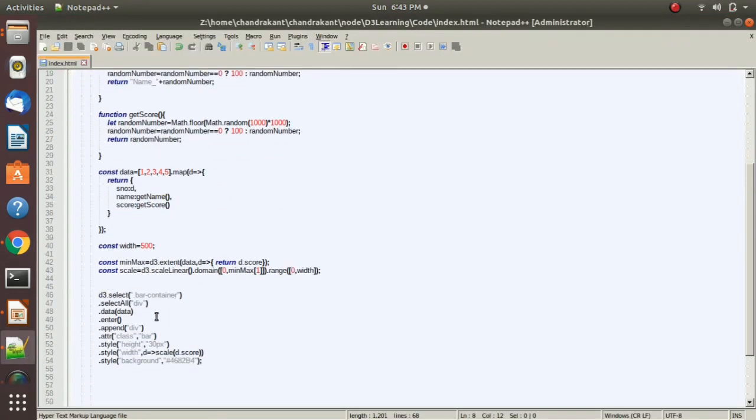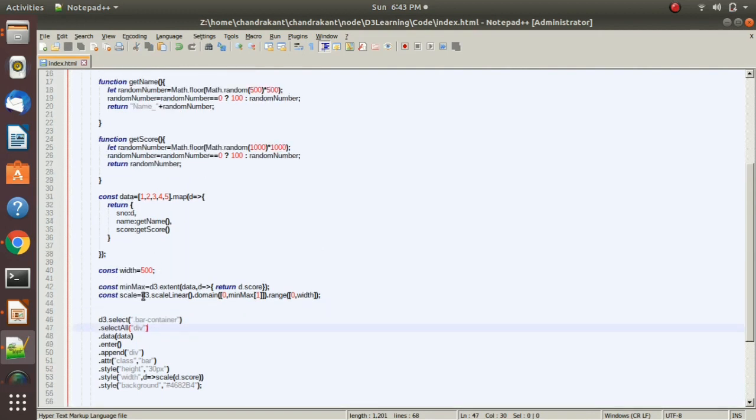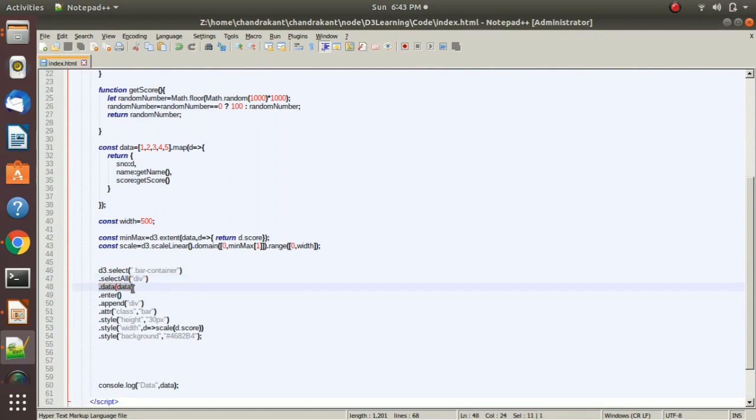Just see what we have done, we have just appended the simple div in the bar container, where we have the 5 set of records. Using the data we passed the 5 set of records and appended 5 divs, and based on the score we have provided the width to that bar. Now if I want to add the score that person has got in that bar, what can we do?